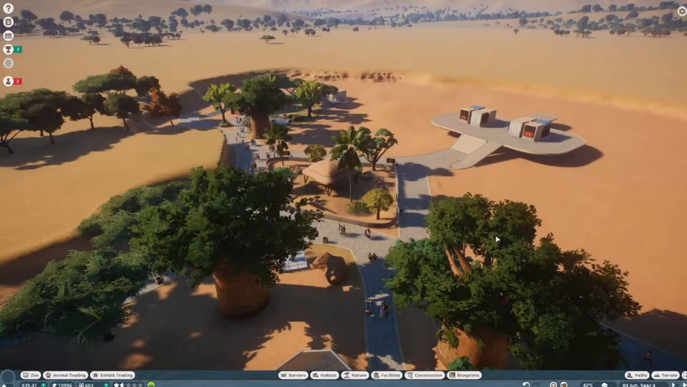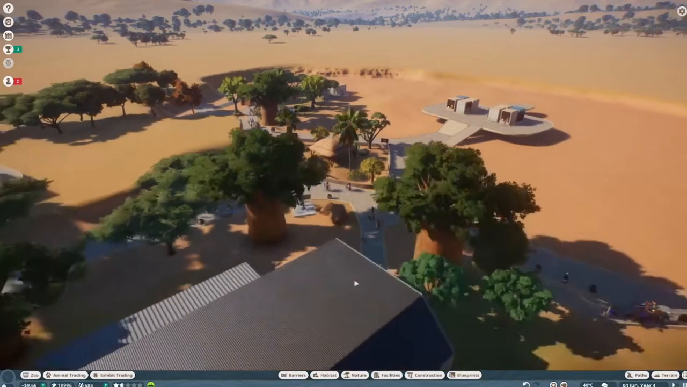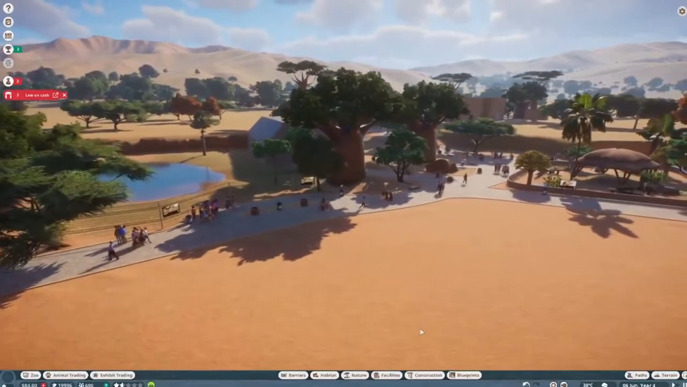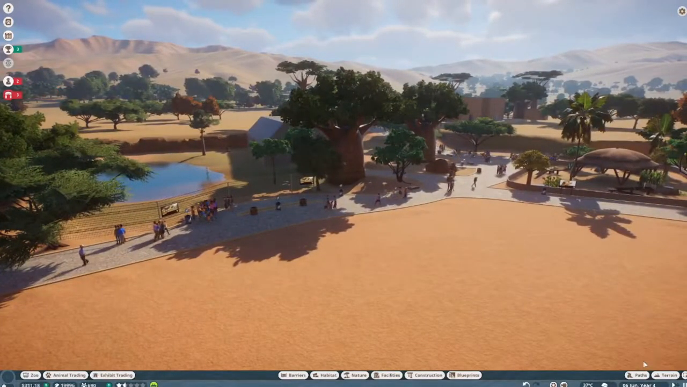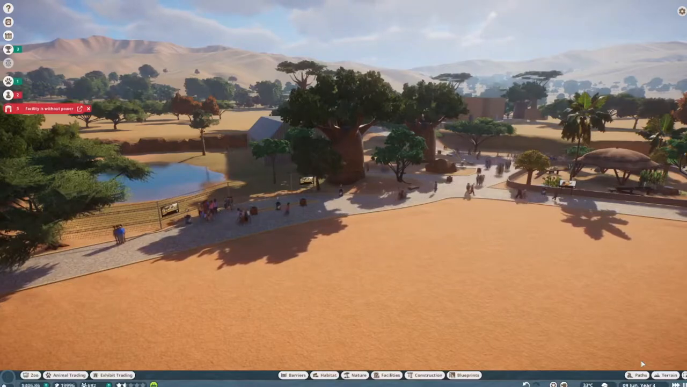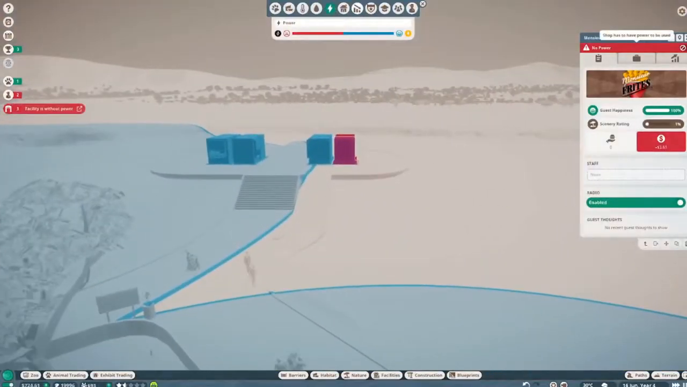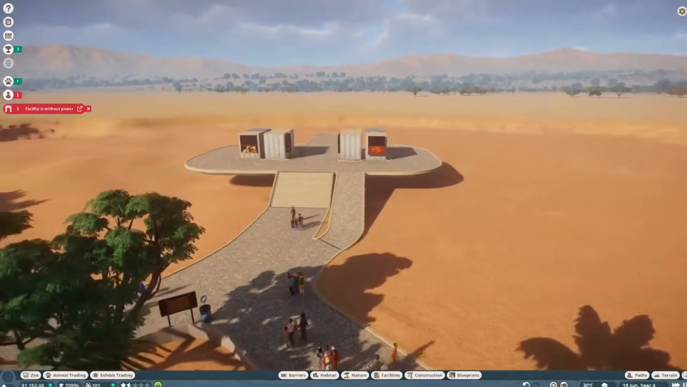So I thought I was gonna have enough money, but apparently not because we're negative. So I'm just gonna go ahead and let the game run a little bit. We're gonna fast forward and we're just gonna wait. Facilities without power? Oh, all of those. Okay. I'm not worried about that.